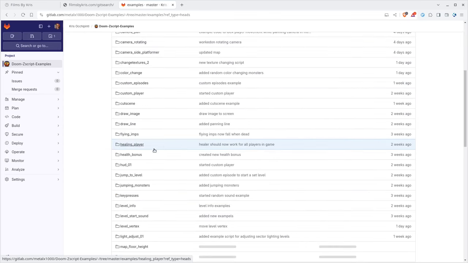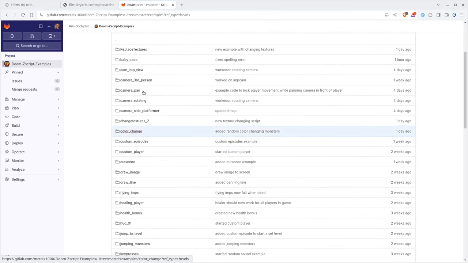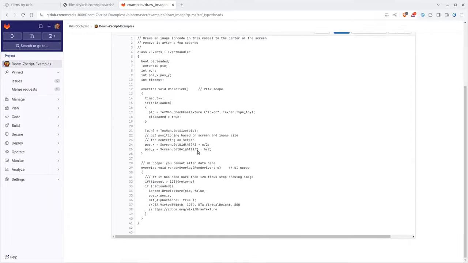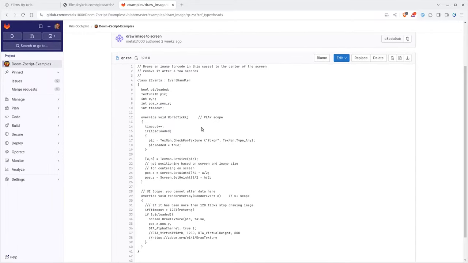Today we're going to go into examples and we're going to go down to draw image. We're going to draw an image, and we're going to have this project. We have a folder with an image in it. We have map info, QR, and our Gscript here. This is going to be what our final code looks like. I'm going to start off with it shortened up and then add to it to try to simplify things for everybody. But let's go ahead and jump right in.